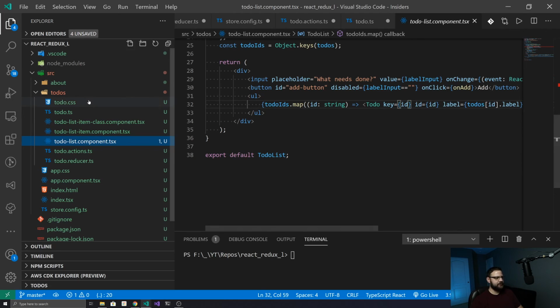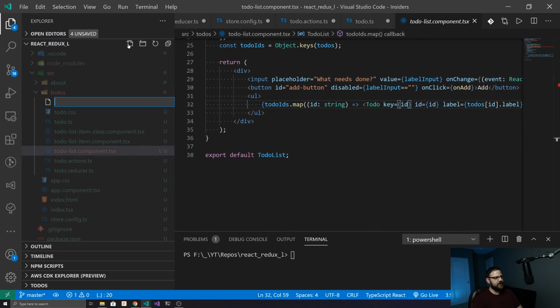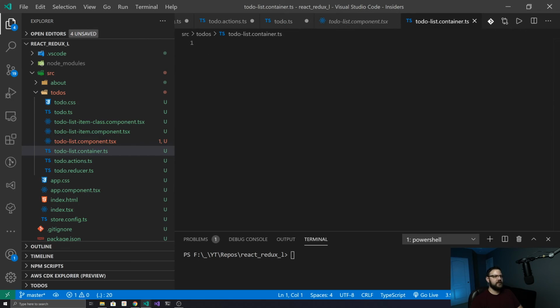So I keep those separate by creating a container file. I would do something like to-do list container.ts. And then all of that connection logic I would put in here so that if you're not using Redux, it doesn't affect the component from fundamentally working. So that the component can still be a very React component, and other people can maybe use that for something else later if they don't want to use Redux in the mix with that particular component.